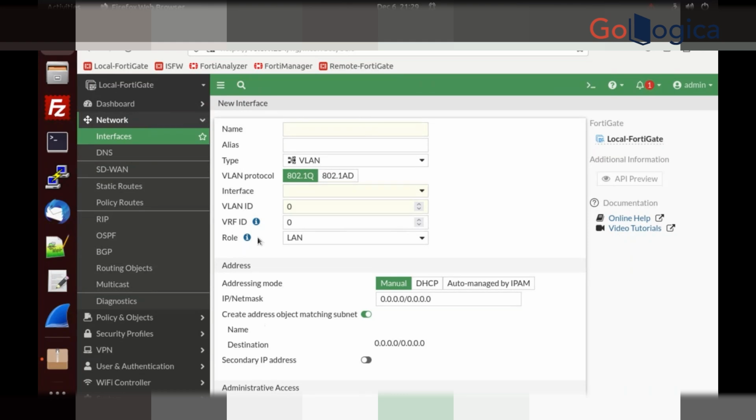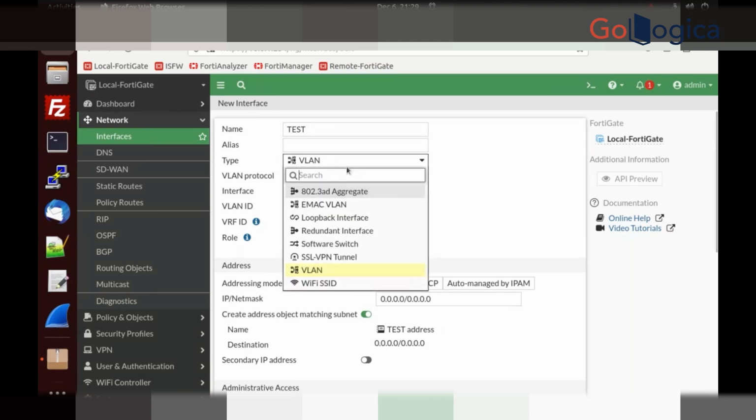So in a FortiGate, you name the interface, give any name, but special characters are not allowed. Then an alias, and you give the type of the interface. You have an aggregate interface, you know, LACP. Aggregating both the interfaces to get maximum bandwidth, like bundling the two interfaces together.